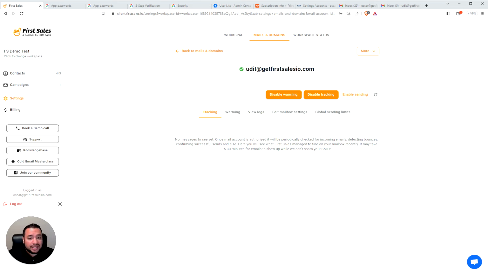Also, you may add your email here just for tracking. You can add your main email account and you only want to track when you're getting replies, right? So if you've added this email and you don't want it to warm up and you don't want it to send, but you just want to track, you can only leave tracking enabled and now you are good to go. For our email account right here, since it's brand new, we're going to enable warming, and we do want to use it in a campaign, so we'll enable sending as well.